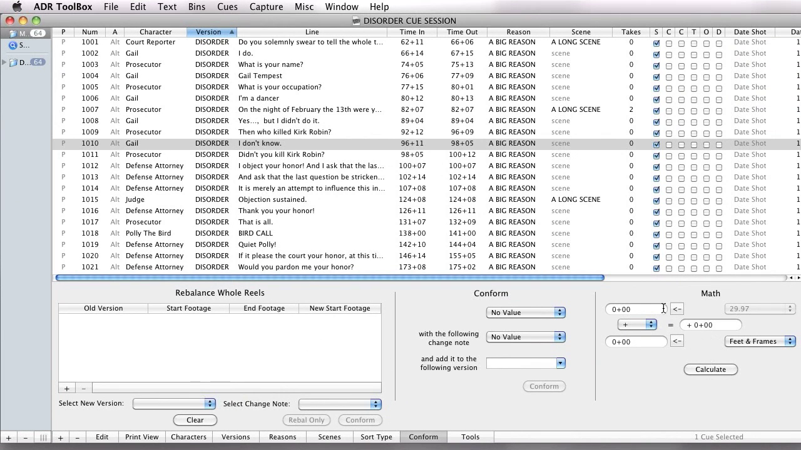Let me show you the math here. This is just a little calculator that you have. If you need to do just rudimentary math, you can type in 12 feet plus 35 and 15. You want to add it, calculate, you get 47 and 15. What is it in time code? You can do time code as well. And if you're doing time code, that is 23.98.